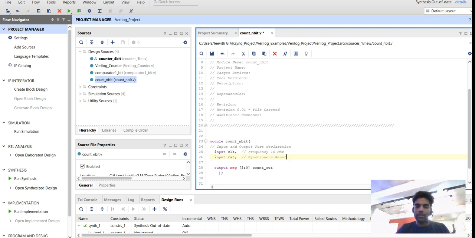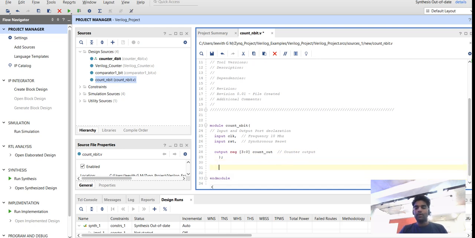And we have the counter output. This is my counter output here. It is always good to write comments for each line in the code for better readability. Now let us move into the always block.